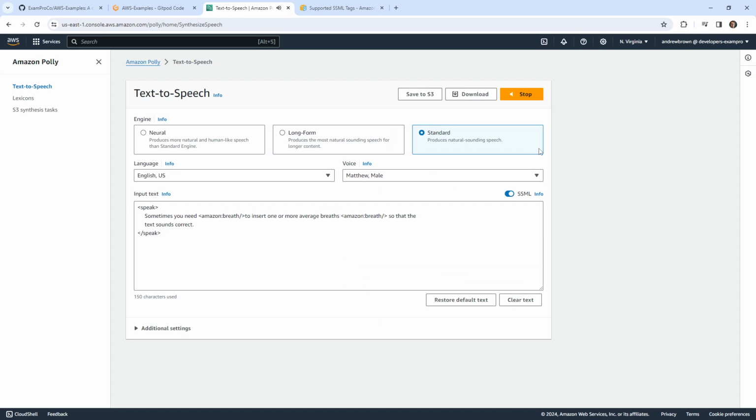Sometimes you need to insert one or more average breaths so that the text sounds correct.